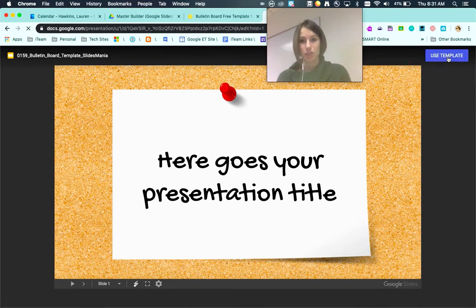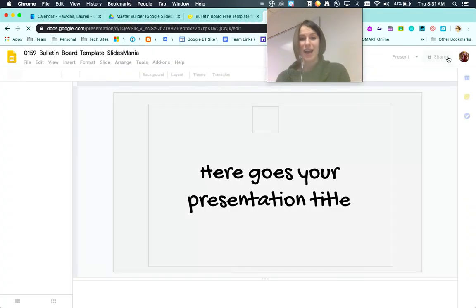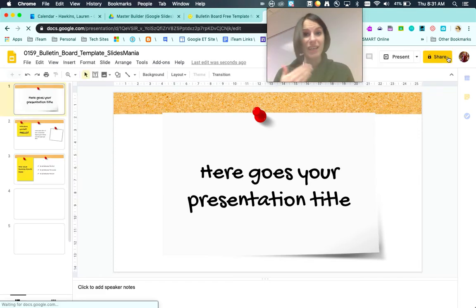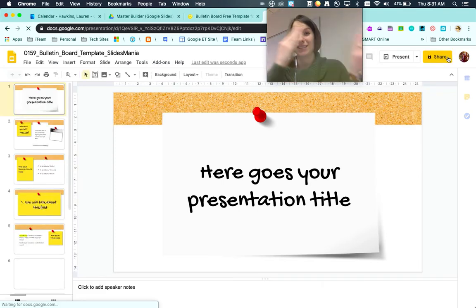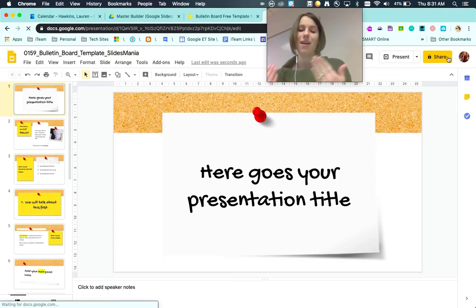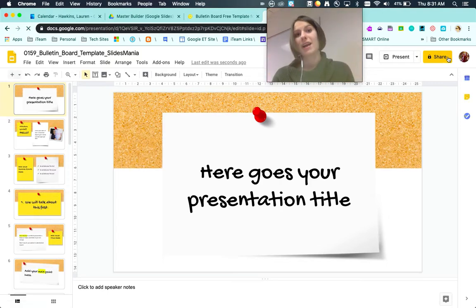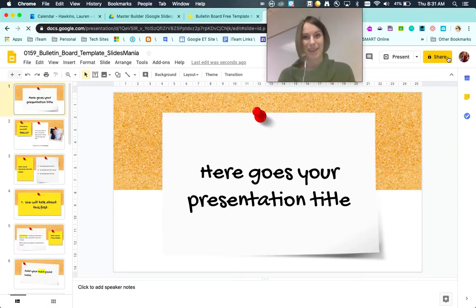What I like to do once I make these copies, I like to rename it and put bulletin board template, and I just keep them in my Google Drive. So whenever I need it again, instead of going back to Slidesmania and making a copy, I just make this my template in my own drive. And when I'm ready, I just make copies from that. I don't know if that makes sense, but if it does, maybe that can help you.